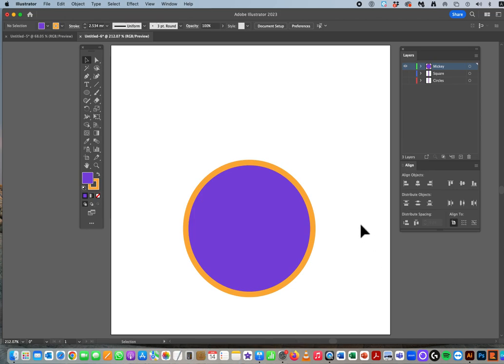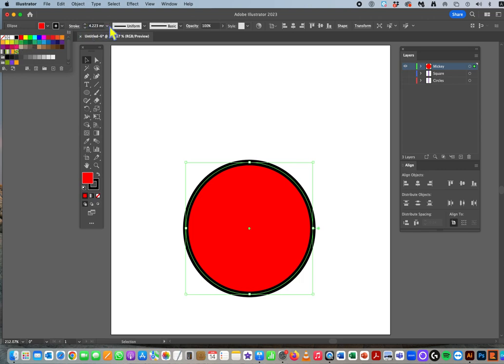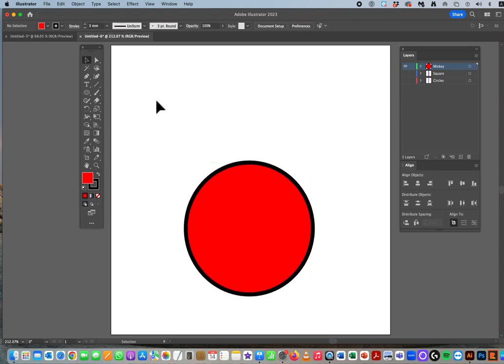I created a circle that is big, a single circle. And I want to change that single circle to perhaps red. And I want to have a black outline, like that. And I want to change the stroke to perhaps a little bit smaller. And I want to give it a 3.0 outline. Now I have a red circle with a stroke, a 3mm stroke in black.